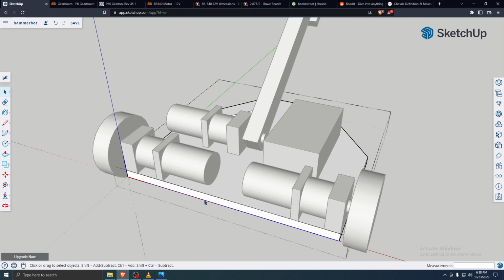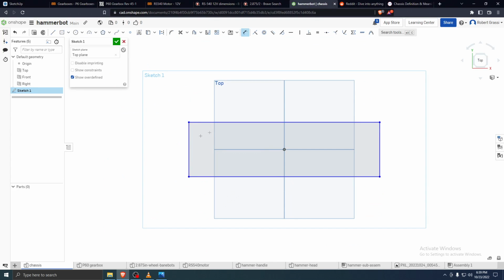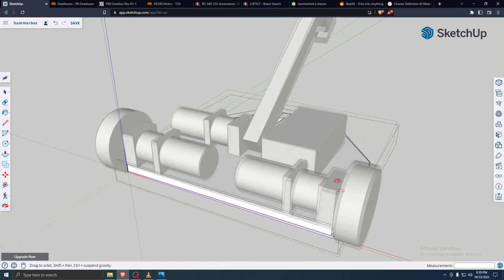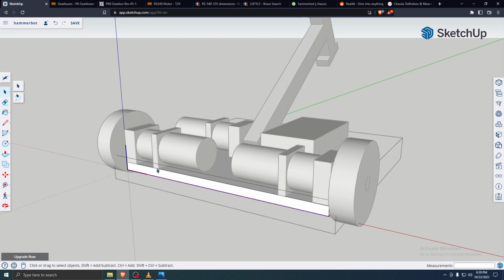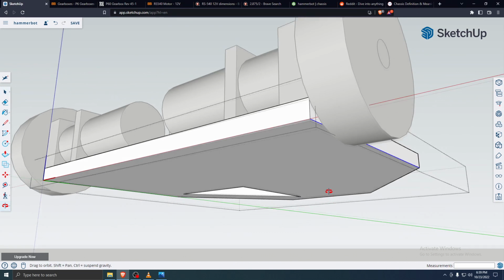If I click on a line and hit measurements, I think it will give us the dimension. Yeah, I think it's 9.47 inches. So let's just call that 9.5. Let's come back over here and let's call this 9.5. And let's go back to SketchUp and let's see what SketchUp says about this other line.